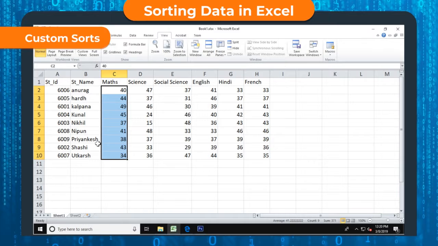Custom sorts. Steps to sort on the basis of more than one column are: Step 1. On the Home tab in the Editing group, click Sort and Filter. Step 2. Choose the column you want to sort by first. Step 3. Click Add Level. Step 4. Choose the next column you want to sort. Step 5. Click OK.